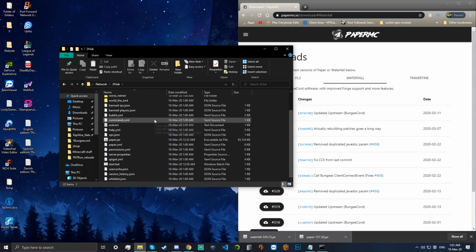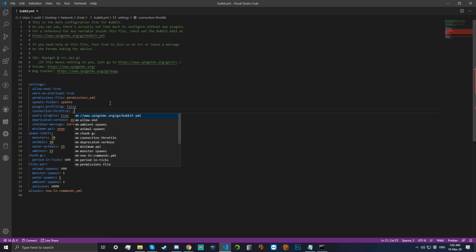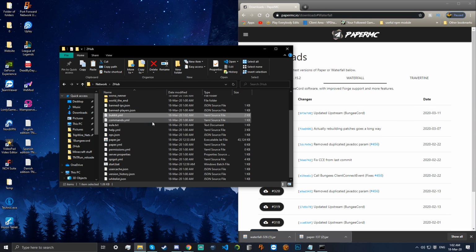Now you're going to have a bunch more files here. If you're using Paper, one extra file would be paper.yml, which for right now we're not going to need for BungeeCord. You're first going to go into bukkit.yml and find connection throttle and set this to -1. Save this one, then allow end. I'm going to set this to false, that's not important, it's just something for me.